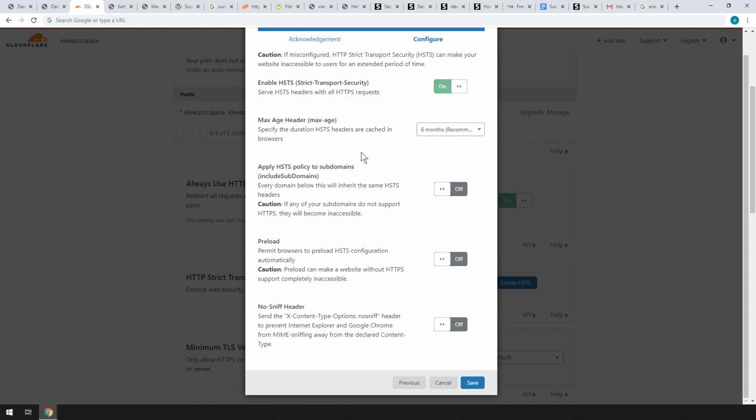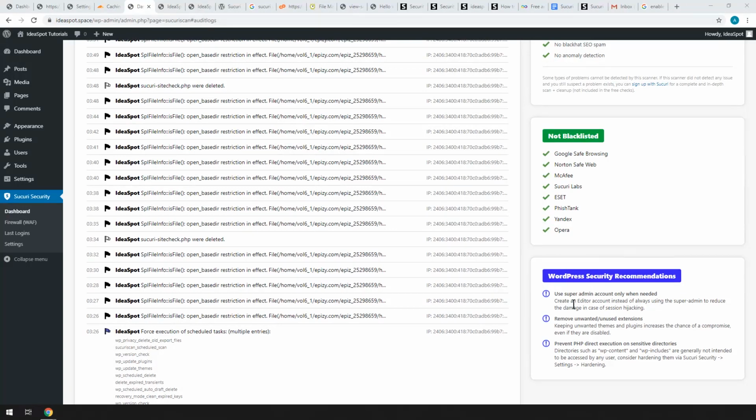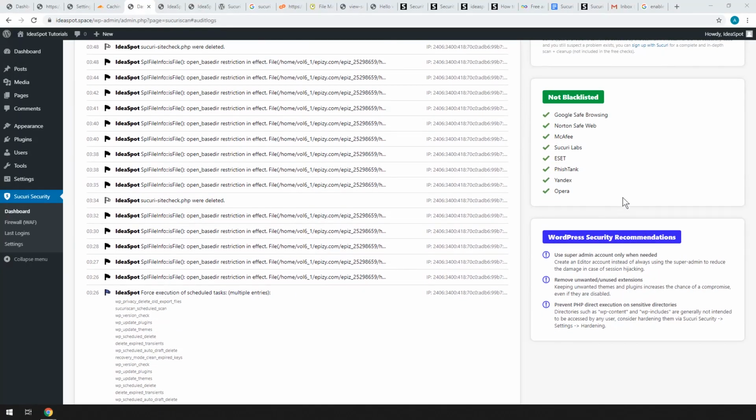And you just have to be careful here to make sure you've always got your SSL working during that, otherwise you could get locked out for 6 months. So just be careful about that. So let's go ahead and click save. Now, as we scroll down, we can see in our dashboard for Sucuri, those recommendations have all disappeared now.